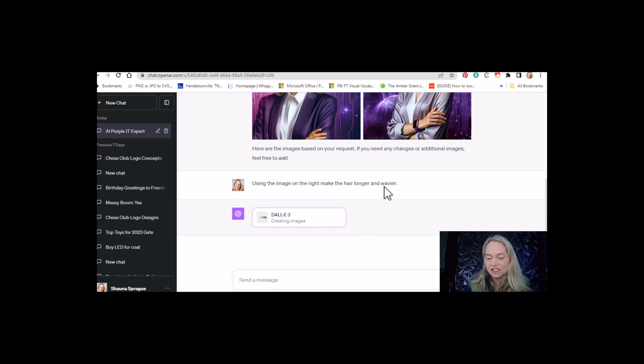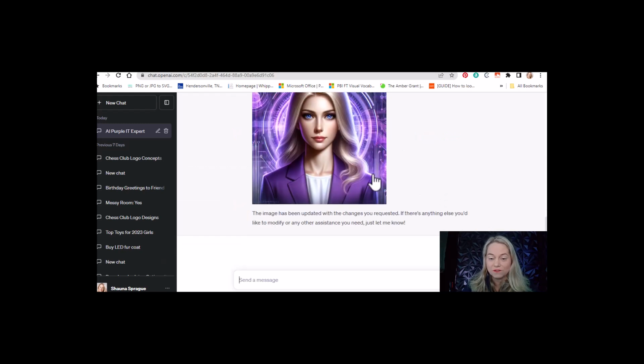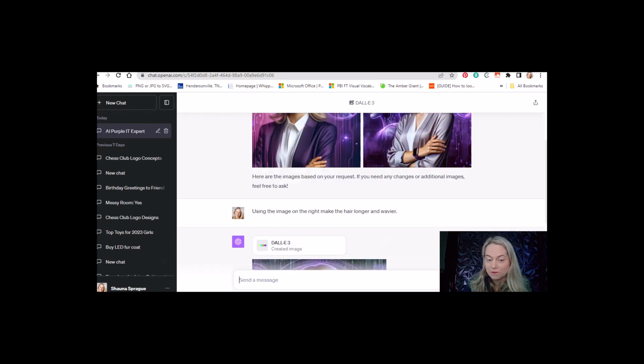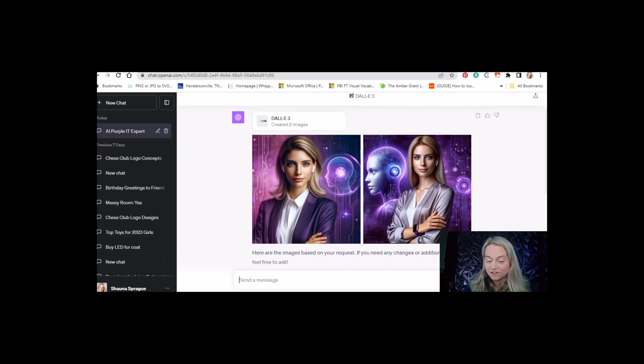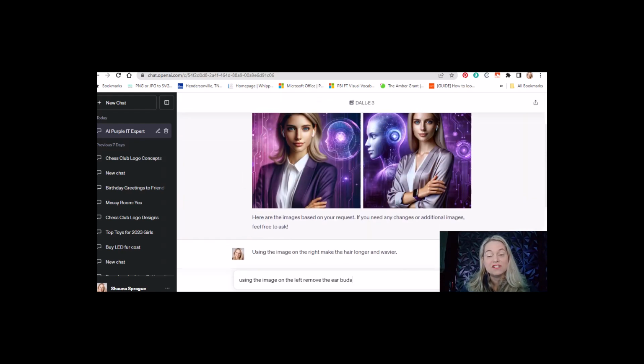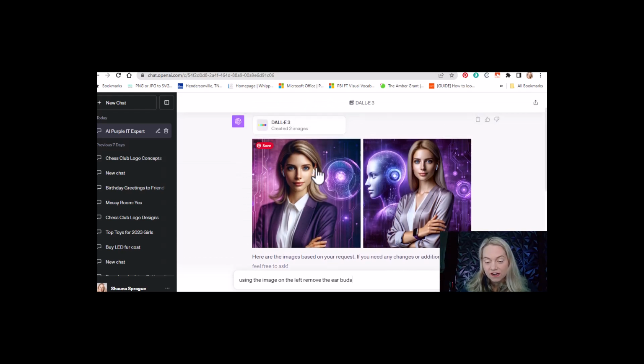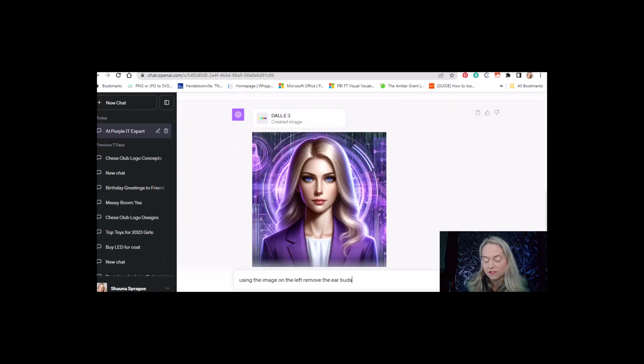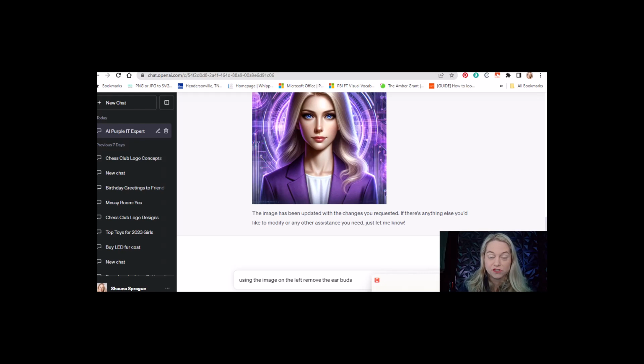So it's going to come back and I can go back and forth on these images. I like how it's actually got an Apple Watch here. That's pretty funny. There we go. So it did make it a little wavier. Then I can go back up here and say, using the image on the left, remove the earbuds. This is something that I feel like MidJourney really struggles with. See how it's got earbuds in there? In MidJourney, when it does something like that, it's very hard to get the fine-tuned details, I feel like. And maybe it's probably user error. If you're really good at MidJourney, I bet you can do it.